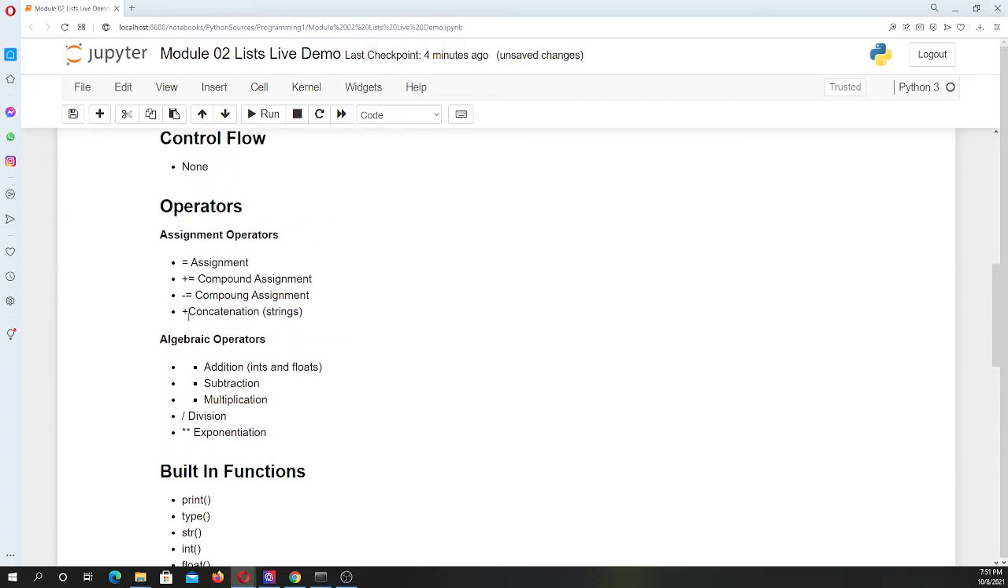Ayan. So, for the concatenation, it's plus for the strings. Again, yung plus po, magiging ano po siya, operation if you are using it for the numbers or integers, but if you are using it for the strings, then it will be concatenation.